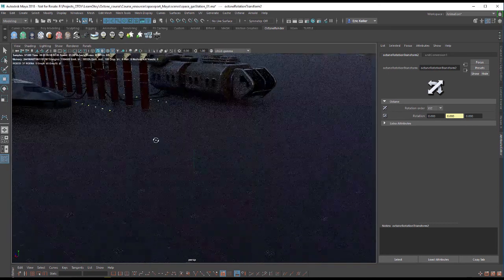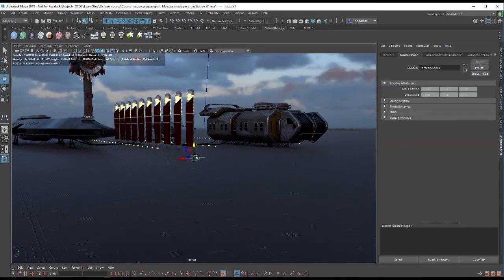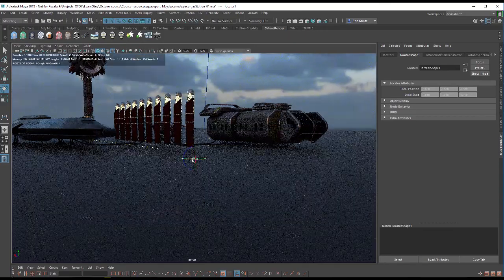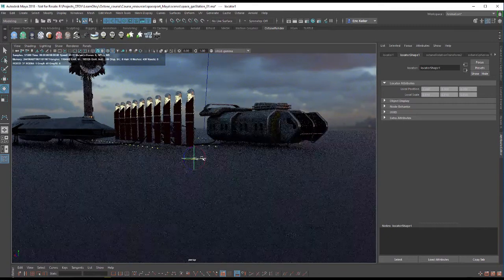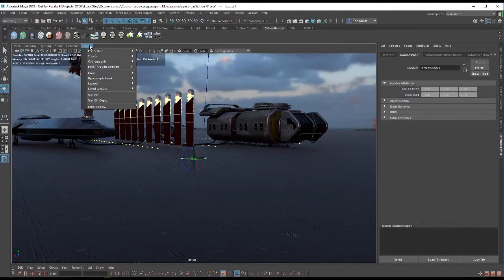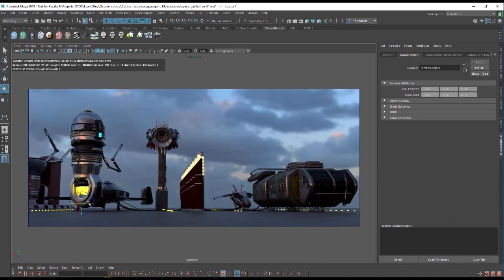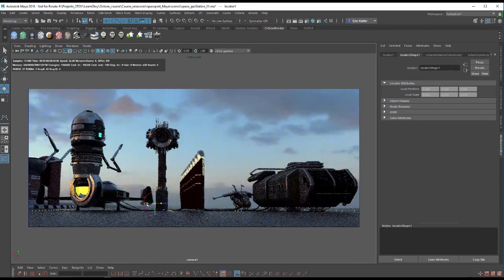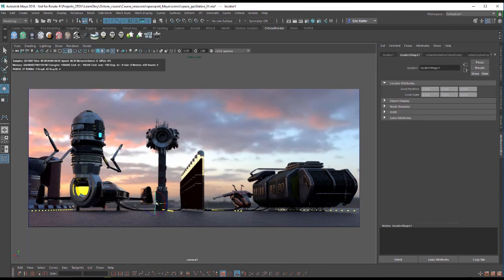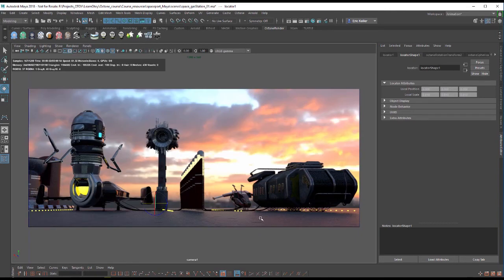So let's zoom out here and see what we have. Select my locator, press E for rotate, and start to rotate it. Now I have a nice interactive rotation manipulator, so I don't have to constantly type in values. It just makes it a little bit more pleasant to work with. So let's move it over here so I can see it, and now choose a nice direction for the light to come from. That's kind of nice right there.